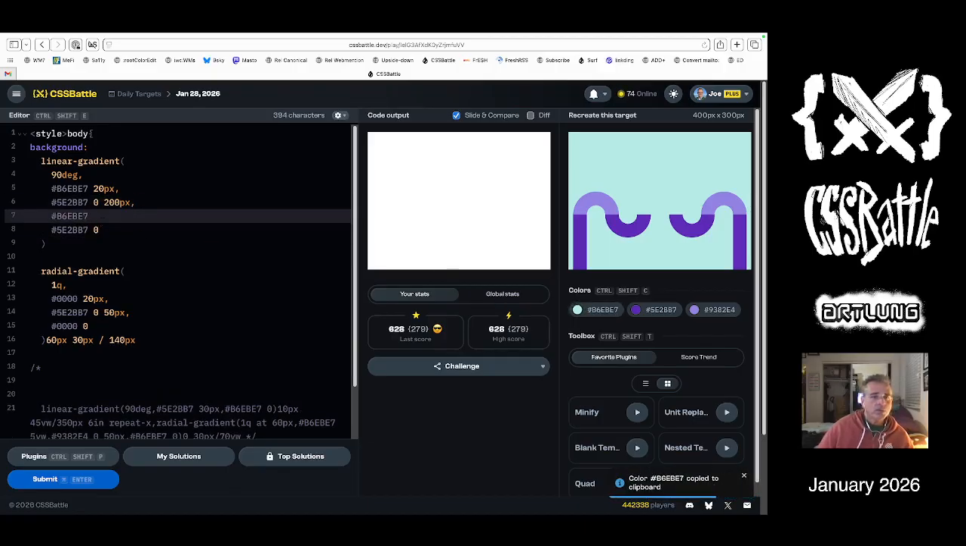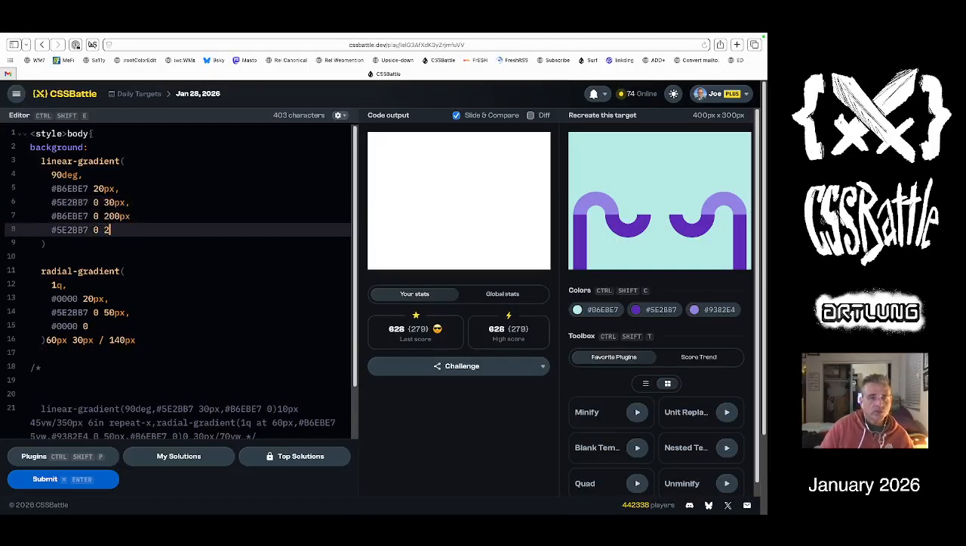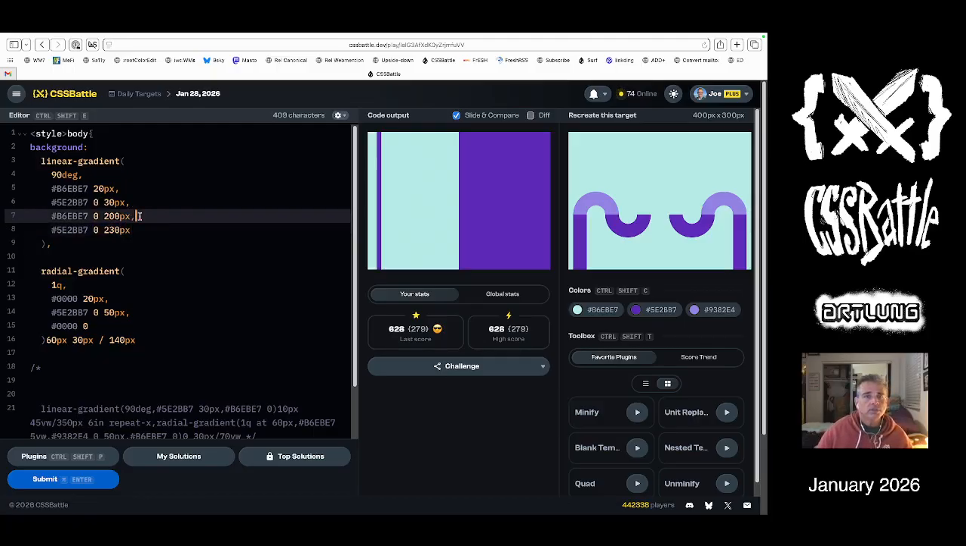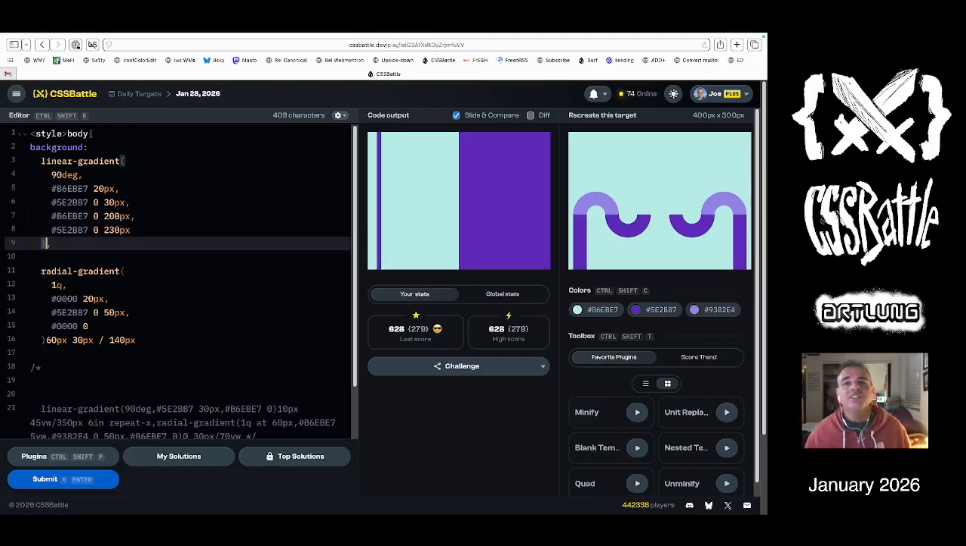And I'm not seeing anything. Why? Well, why am I not seeing it more? Oh, because this number is wrong. I needed like 30, and then this is 200 pixels, and then this is like 230 pixels, and I need a comma. Oh, and I got something wrong. No, I'm missing a comma. There we go. There it is. So what did I make?